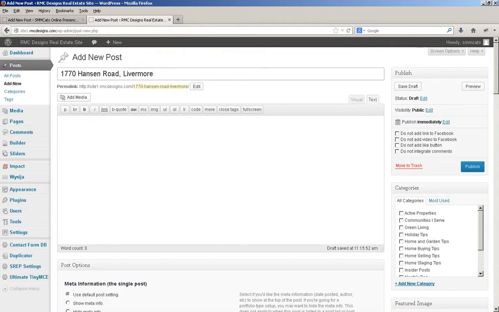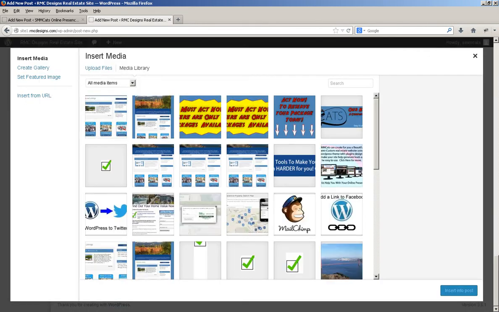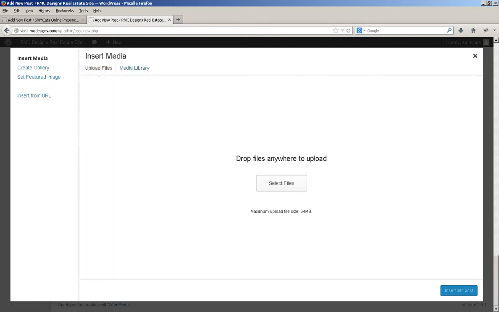Now this is true of any kind of post that you make. You can, of course, email me your listings and I will take care of those, but this is for any other kind of post as well. I'm also going to go ahead and add a picture, because I can, and I can add any kind of picture that I want to. In this case, I'm going to go ahead and add the flyer.